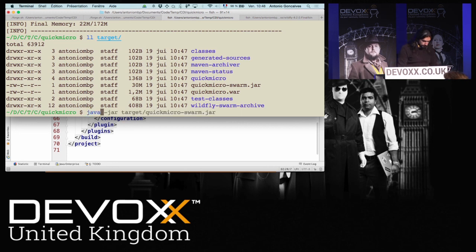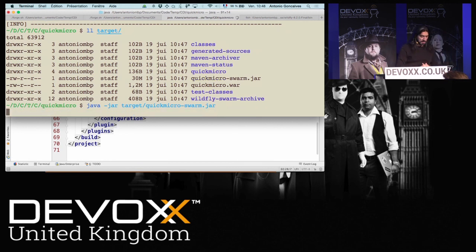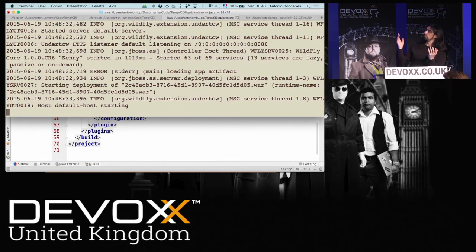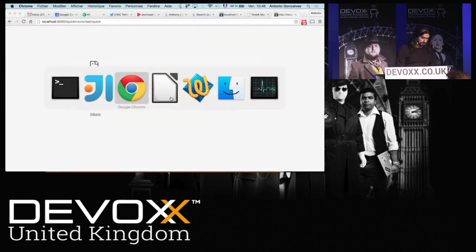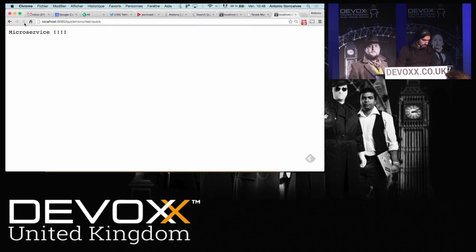So now, java -jar target. So I'm going to execute this jar file. And look at the output. Well, it looks like there's a JBoss app server listening somewhere. Ladies and gentlemen, a Java EE microservice.